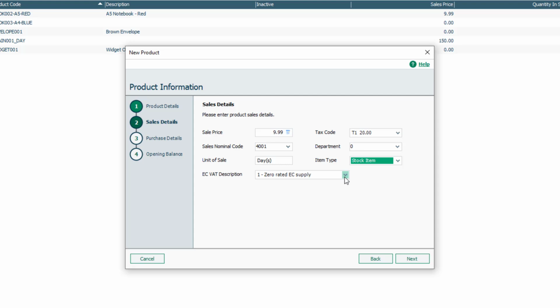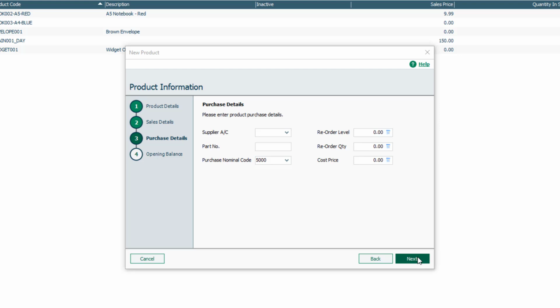If your business is based within the Republic of Ireland or Northern Ireland, when selling goods to VAT-registered customers in other EU member states, you're required to include descriptive text on the invoice, advising what the VAT liability of the goods would be if they were being sold within your own country. From the EC VAT description drop-down, select the required option. Once you're happy, click Next.